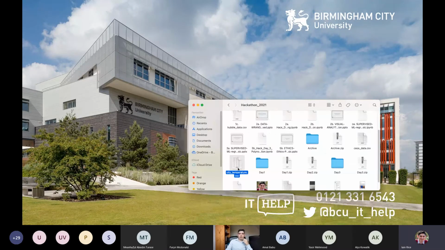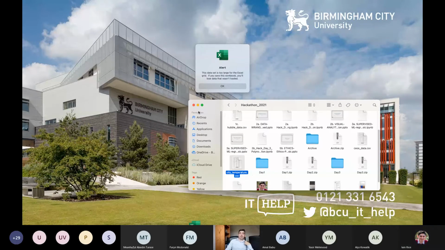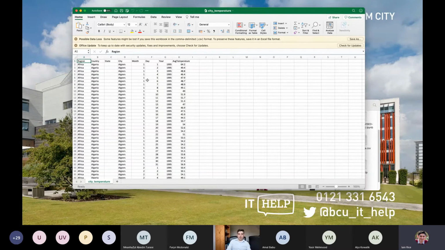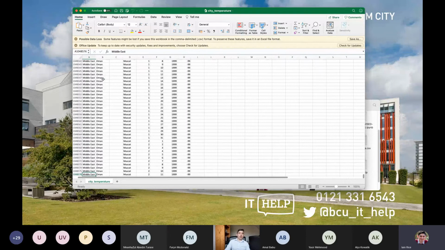So I've double clicked on this. It's going to take a minute because it's a big file. It's going to think about it. The data set is too large for the Excel grid. If you save this workbook, you'll lose data that wasn't uploaded. So I don't know if anyone has ever worked with a data set that is too big for Excel before, that has more than 1 million records.